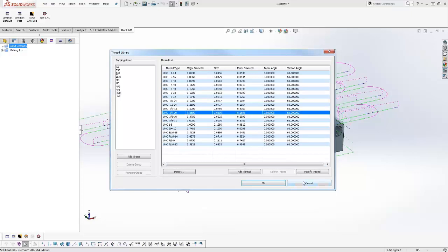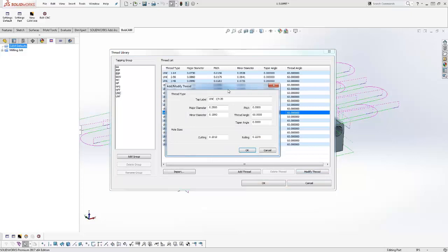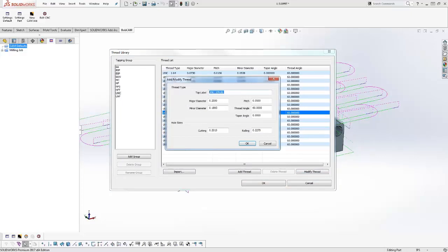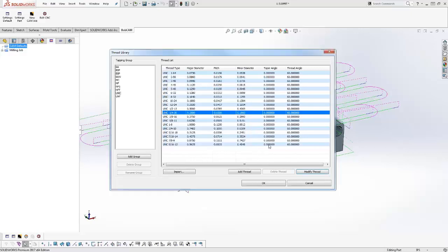I'll just go to the quarter 20 and I'm going to modify this thread. You have the tap label, major, minor, pitch, thread angle, tapered angle. Now this hole size sometimes is a little confusing. This is the pre-drill hole. So we have a 201 that we're using for a cutting tap, and if we're using a rolling tap, then it's a 270. And you can adjust what these numbers are, and you can add more threads, etc.